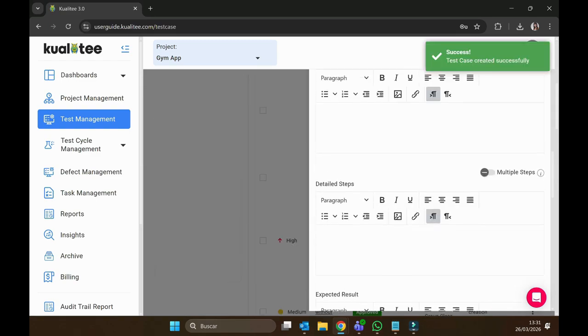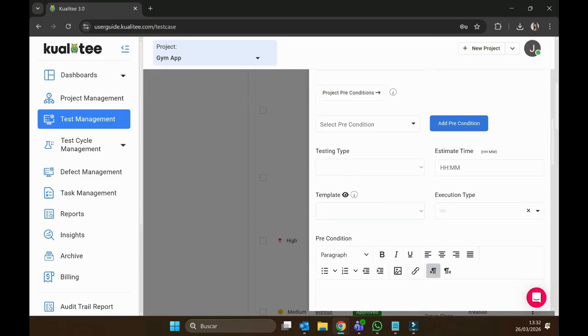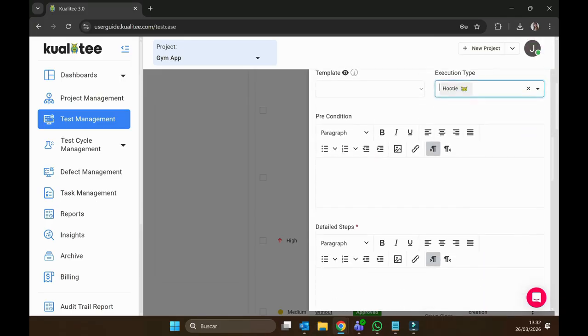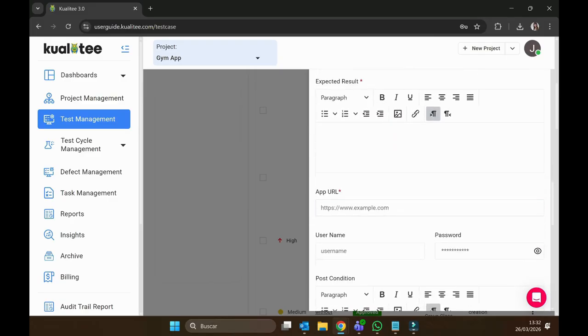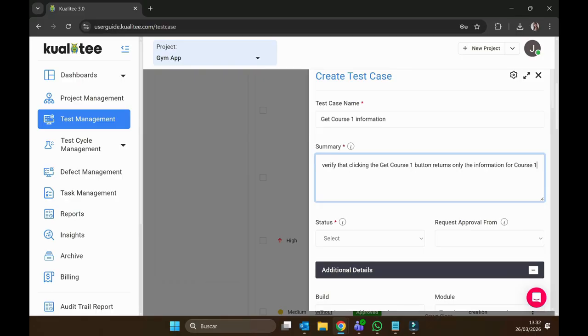Now we can create another test case. We will also mark this as Hooty, and the URL is the same. But now, instead of having the information about all the courses, I only want to get the information about one course. So let's call it Get Course 1 Information. And the summary will be this one.